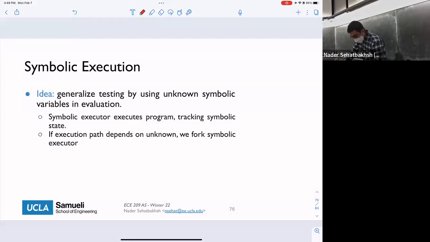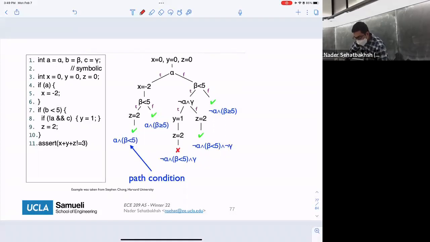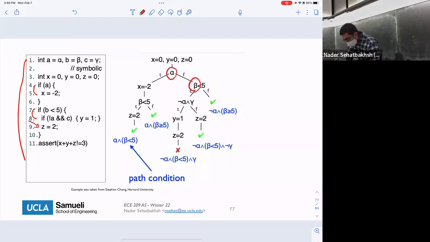All right, so let me give you a quick example. Let's say we have something like this, a bunch of if statements. And then, for example, we want to see what the inputs would be that cause z to equal 2, right? So we create a symbolic execution where instead of concrete values for A, B, and C, we have symbolic values, alpha, beta, and so on. Based off that, we decide whether Z is equal to 2 or not.